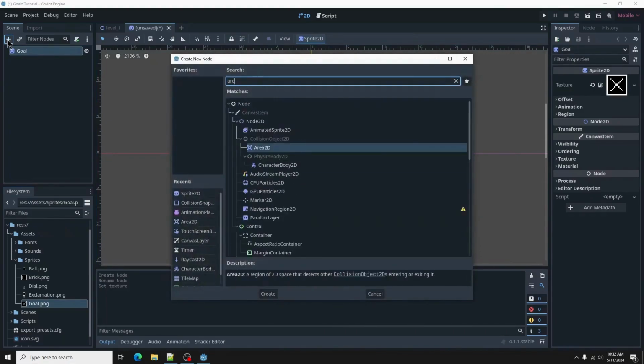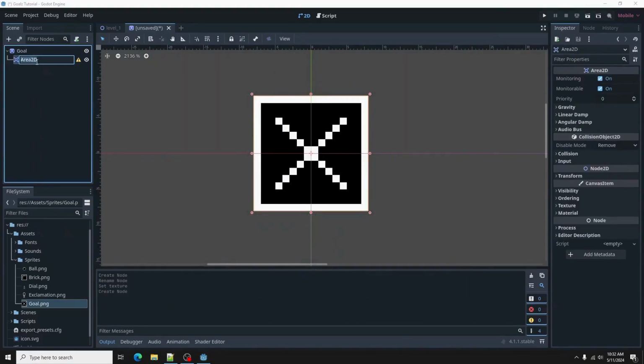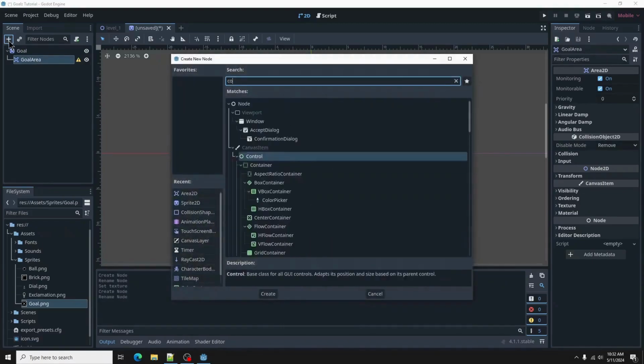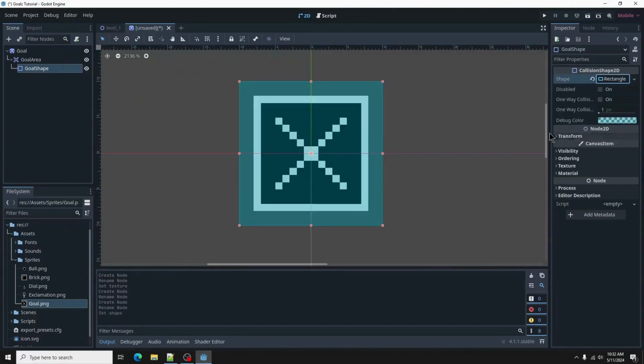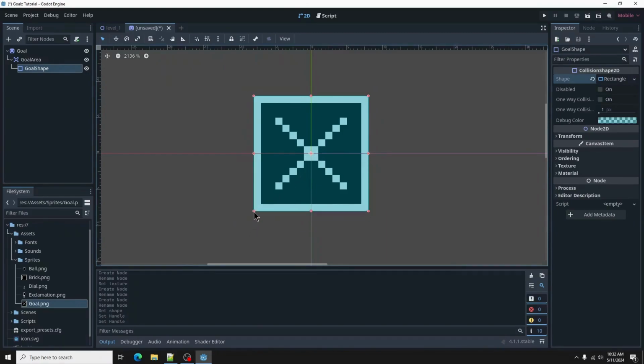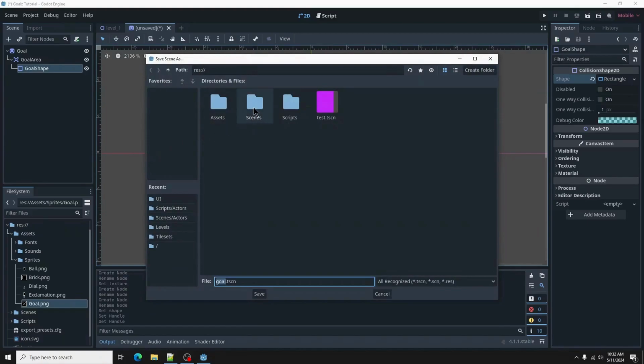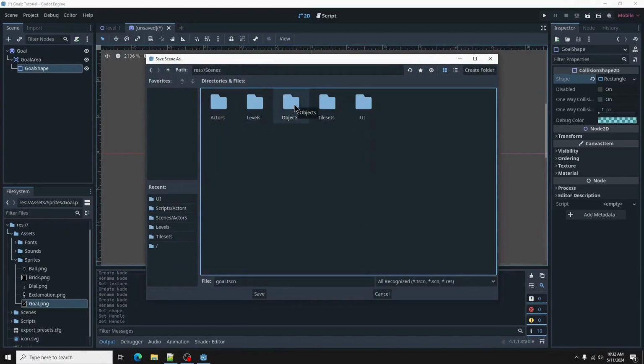We're going to add an Area2D to the scene, rename that to goal area. Then add a CollisionShape2D child node to the goal area. Add a rectangle shape and fit the shape to the sprite. We're going to save this under Scenes, Objects.